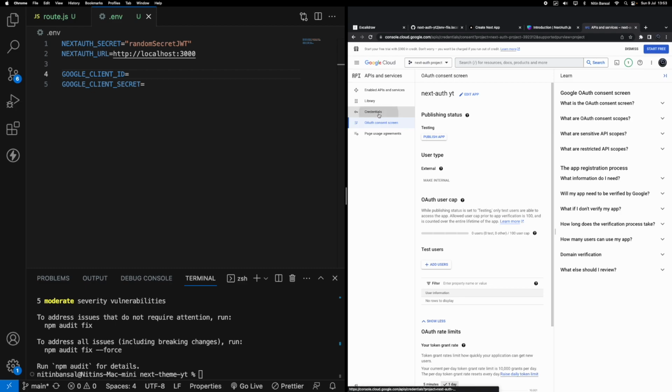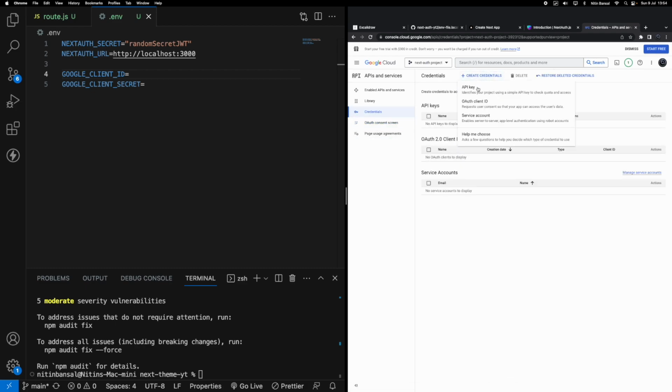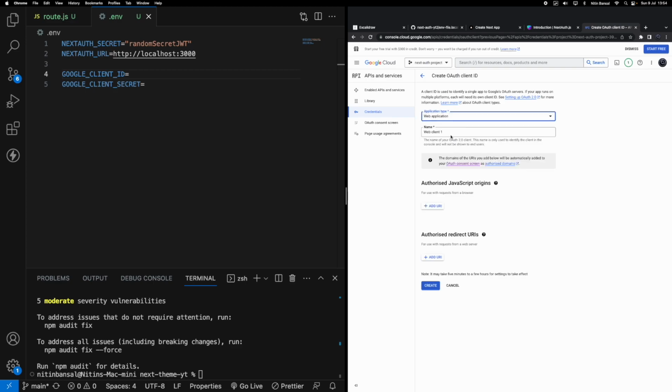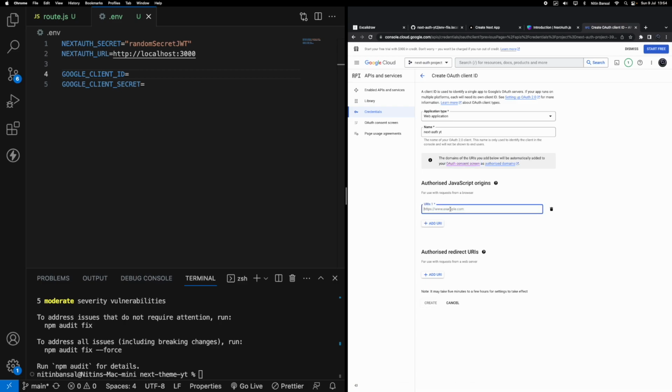Let's head back to credentials and create a credential for OAuth client ID. The application type I'm going to select is web application. You can name it anything. I'm going to say next-auth YouTube. The URL which we are going to provide is http localhost 3000 from the browser, and the authorized redirect URL.